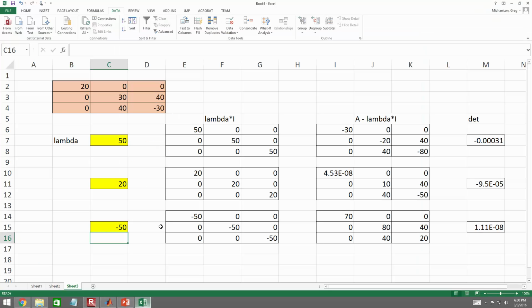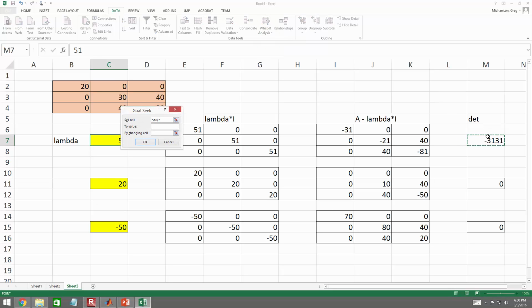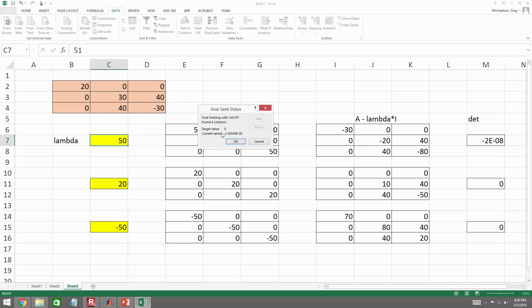One of the things you have to keep in mind is your initial guess. For instance, the answers are 50, 20, and minus 50. Now, your initial guess is going to affect what your eigenvalue is. So, for instance, if I make my initial guess 51, and I tell it to iterate, so I go what if goal seek, set that equal to 0 by changing that, it gets to 50 and it stops. So it's stopping on the first one.